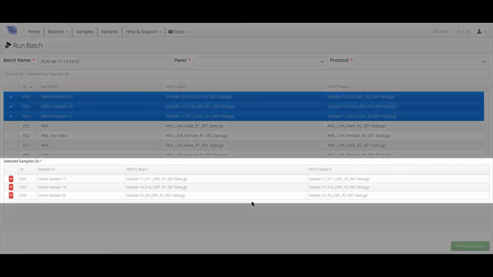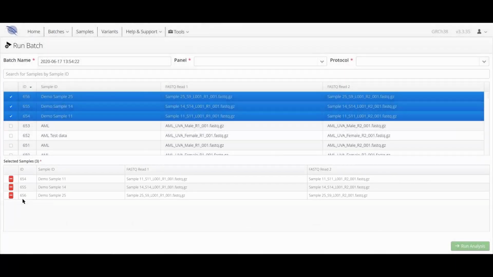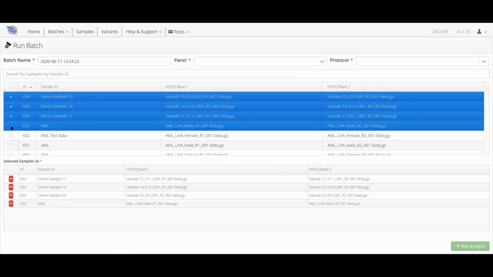Here you can see the selected samples at the bottom of the page, and clicking on the red minus button will remove them from the list. You can also choose to add any FASTQ files that are already present in the software to the batch.